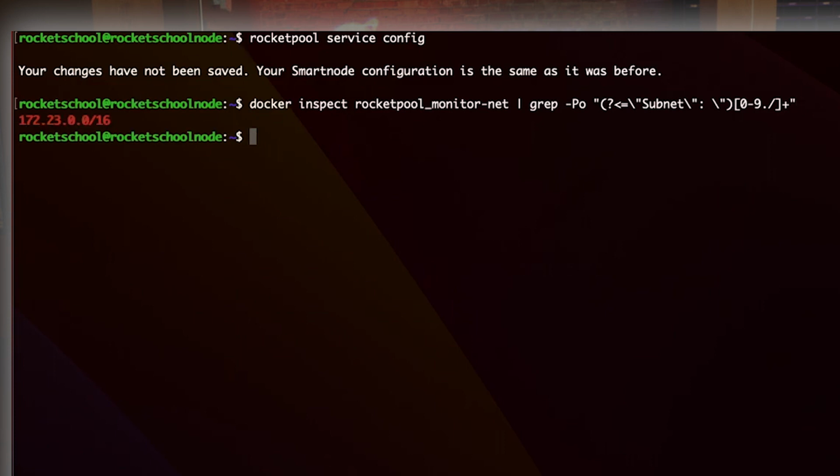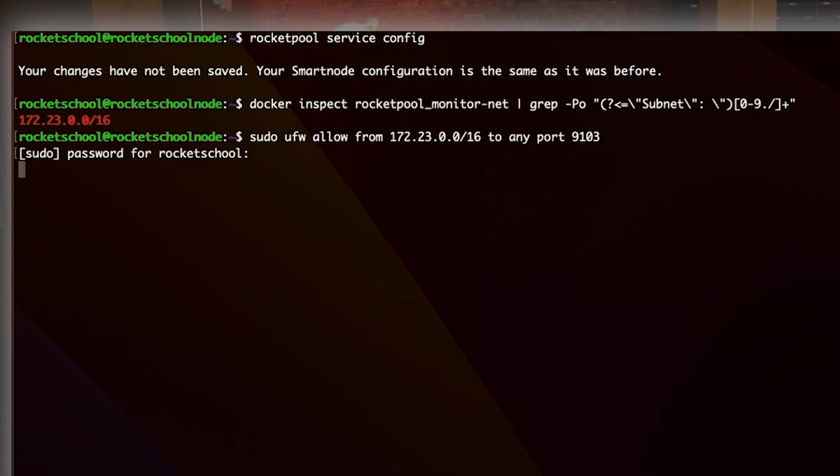Now we can use that to allow Prometheus to collect metrics about our node by allowing communication through the UFW firewall. The command is sudo ufw allow from 172.23.0.0/16 to any port 9103. Now we're ready to access the Grafana dashboard.